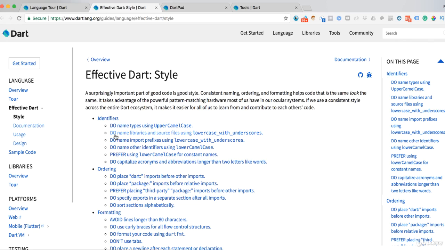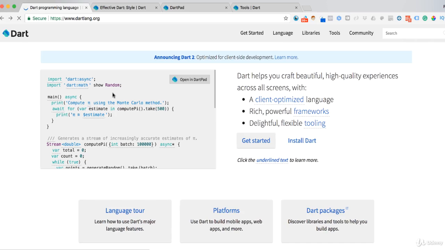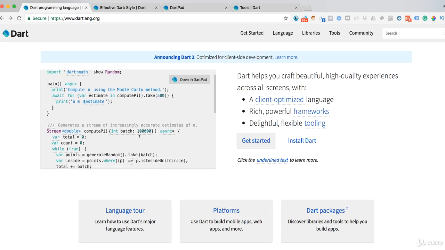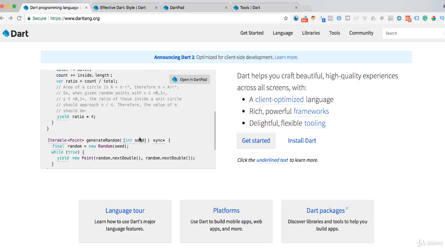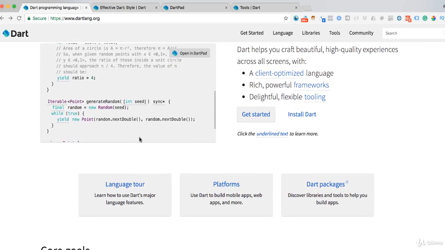Okay, so this also says do name libraries and source files using lowercase with underscores. If you look back here, they actually do what they are preaching. Let's go back to the main page. See, it says dart. Everything, all the imports, these are libraries that we're importing. Notice the naming of main is all lowercase. Let's see if I can find another example here. I don't think I can find it, but in any case, you get the point.